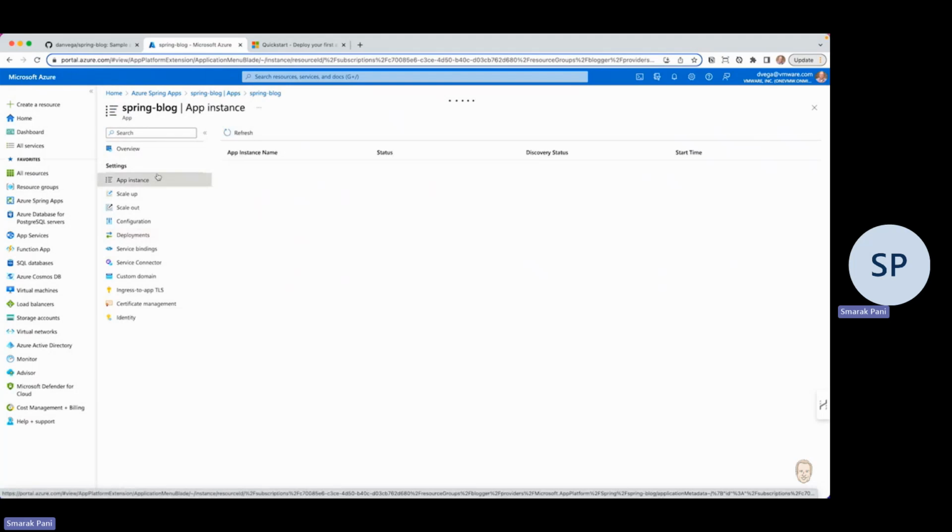In here, this is where you can check out your app instance. You can scale the app up or out. You can check out service bindings, connectors. You can set up a custom domain name for this. You can work on ingress to app, TLS, use certificates, identities, things like that. So this is specific to this app.